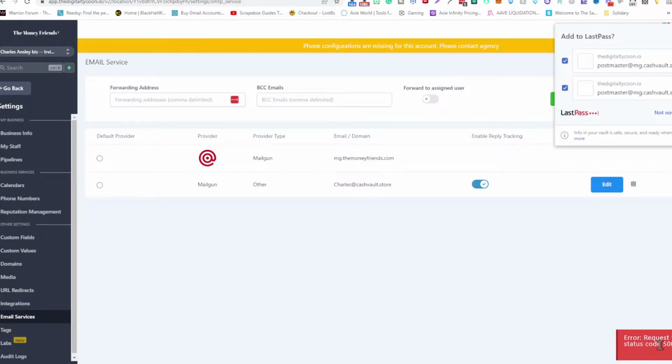It does say request failed with status 500 on the bottom here, but all you have to do is click on the Mailgun account and it will be good to go. So it's updated to default settings. If you can see at the bottom right corner, there's a little green dot. And from here, it's really, really easy.